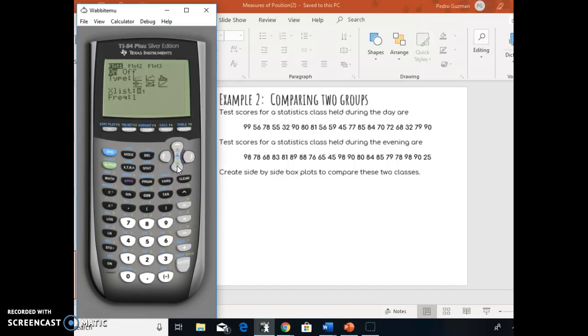And my X list, decide which X list you want. L1 is where I have the day scores. So I want to keep that, keep frequency 1, and hit enter. Then we're going to do a second box plot. So second y equals again, and this time I'm going to turn on plot 2. So plot 2, I'm going to hit on. I'm going to change the type to a regular box plot. Now my X list I need to change because for the evening scores, I put those in L2, so I'm going to hit second 2 for L2, frequency is 1, and we're good.